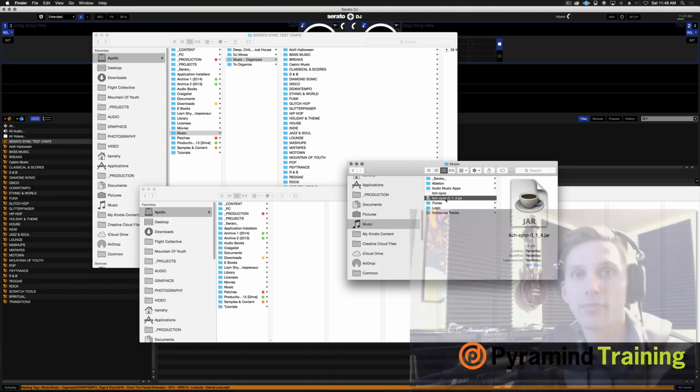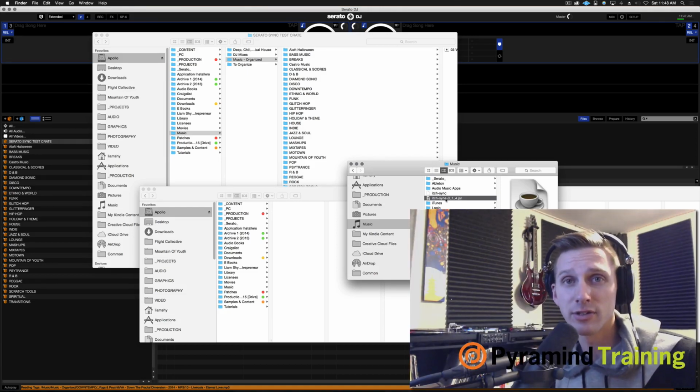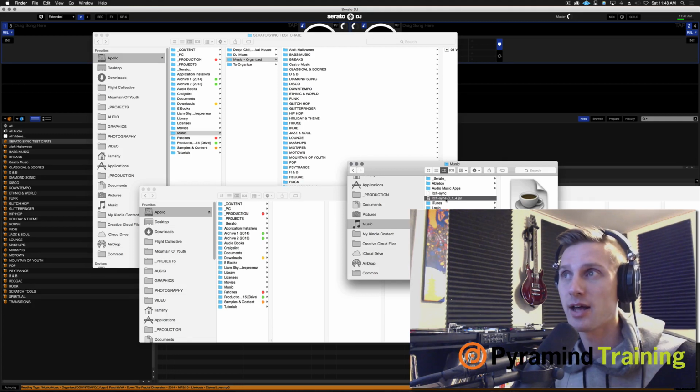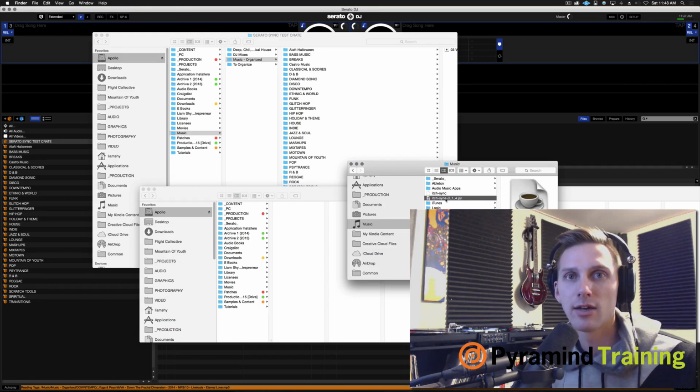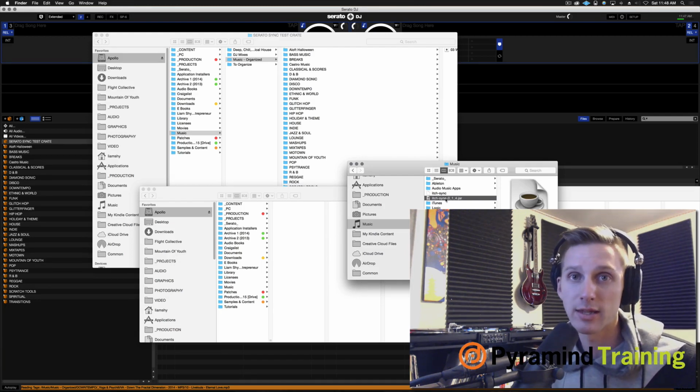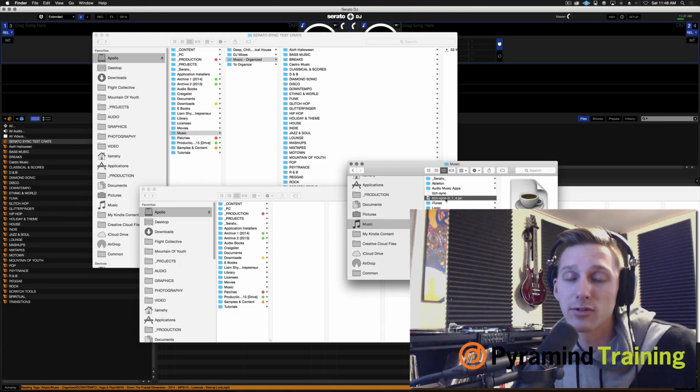So I hope you guys enjoyed that. If you're using Serato, I think this is really the only way to organize your library. It completely circumvents having to manually create crates and subcrates, something that I think is really important. And you'll never lose your files again.